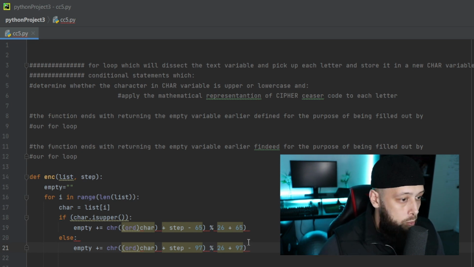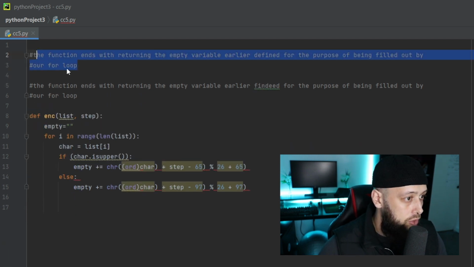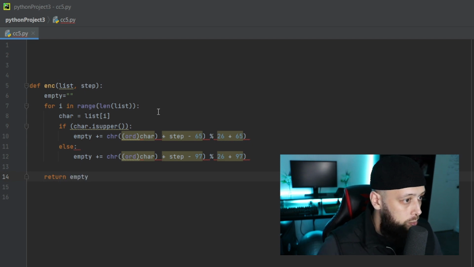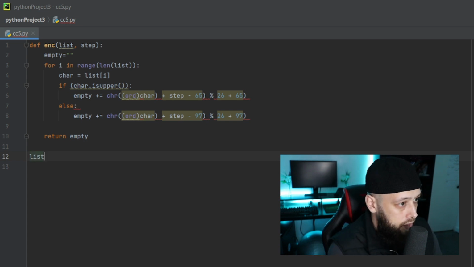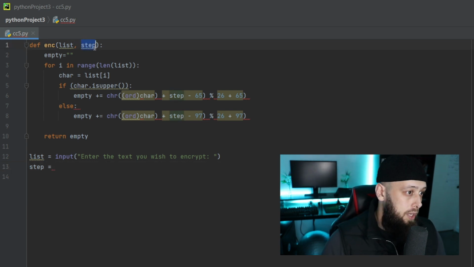So now we have finished our conditional statements. We have our for loop, and the only thing left is the function ending with returning the empty variable earlier defined for the purpose of being filled out by our for loop. So we want return empty, and that should be it. And now we want to define the input from the user in our list variable. We want the variable which is step.